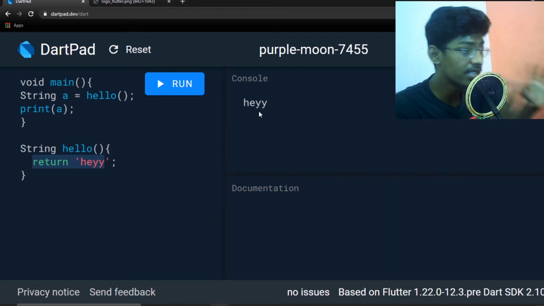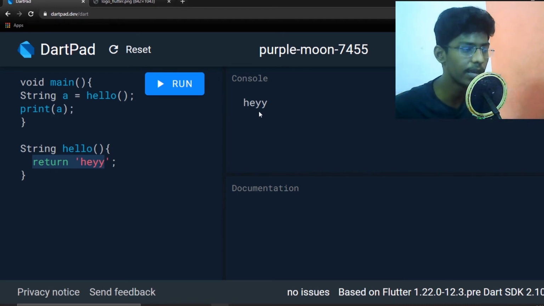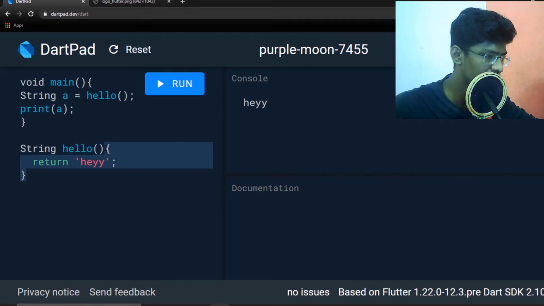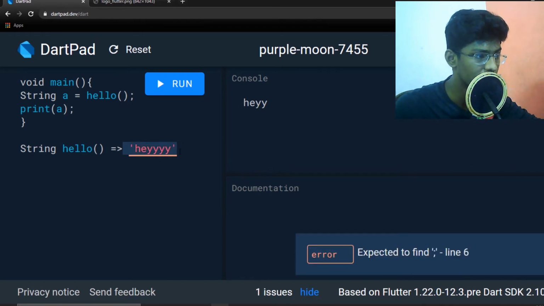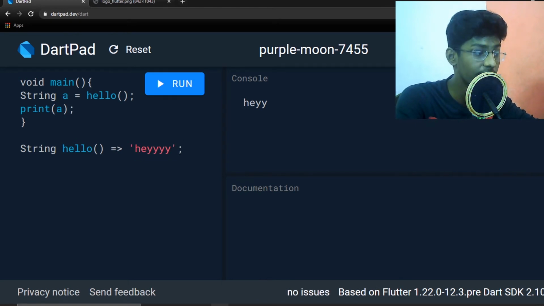And there is an easier way to do this. There is an easier way to make my function return stuff. What I can do is remove all of these, and I'll just say equal to and a greater than symbol, and then hey. Okay, so this works just the same as the previous one. We return something using the return statement, right? We are doing the same thing by using this shortcut.